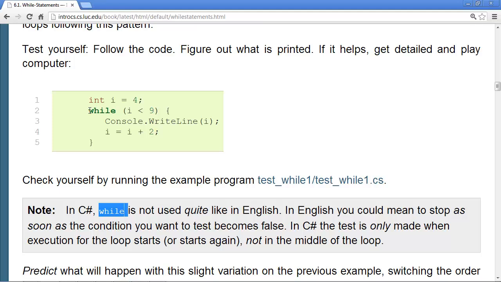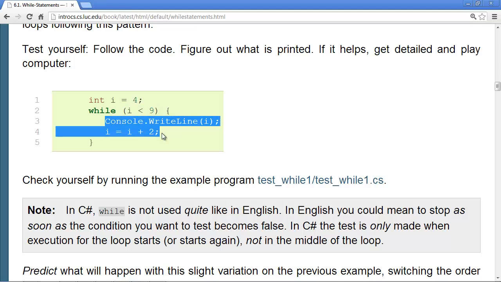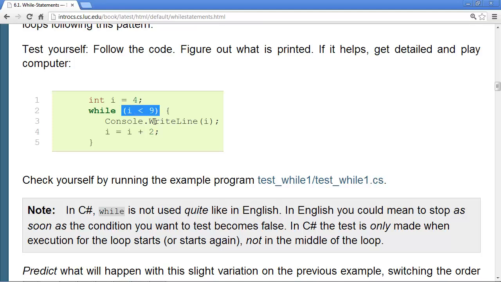You test when you get to this line, the heading. If the condition is true, you go through the whole body, even if the condition becomes false in the middle. And when you get to the bottom of the body, only then do you come back and test again. You don't stop instantly just because you know that when you test this, it will be false.